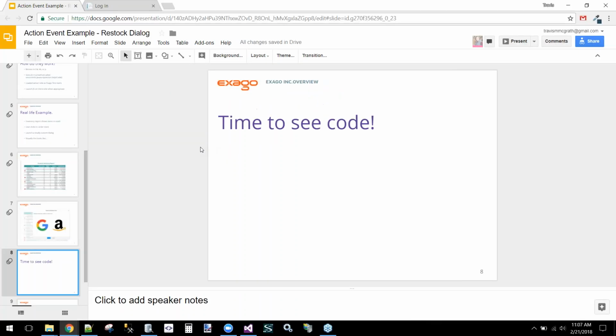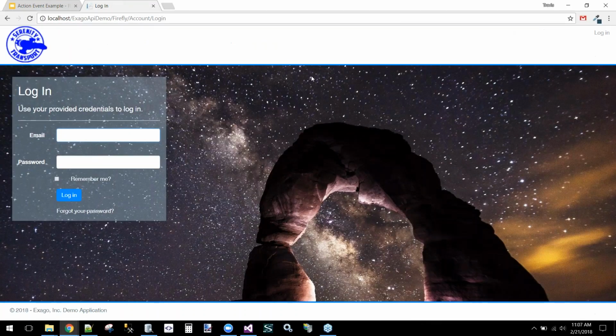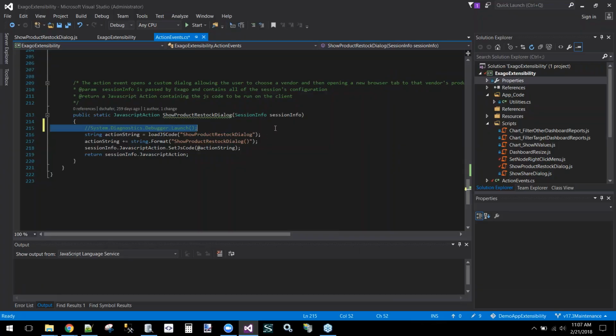So let's look at some code. To do this, we're first going to jump over to the code itself. I'm going to switch over to Visual Studio. Our examples today are going to be written in C# and, of course, JavaScript. We have a separate project, which we're calling Exago Extensibility. Folks may have downloaded some samples off of our site before where we have a project with this name, so this may look a little familiar to some folks. Within this project, we have a class called actionevents.cs, keeping the naming convention pretty simple here.